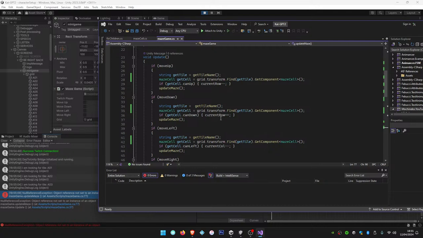So we go down, current row plus plus. If can down, that's correct. Update maze.